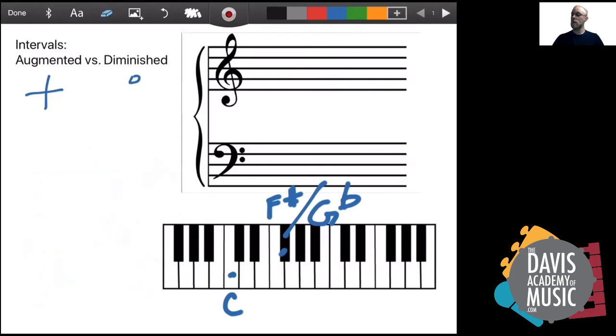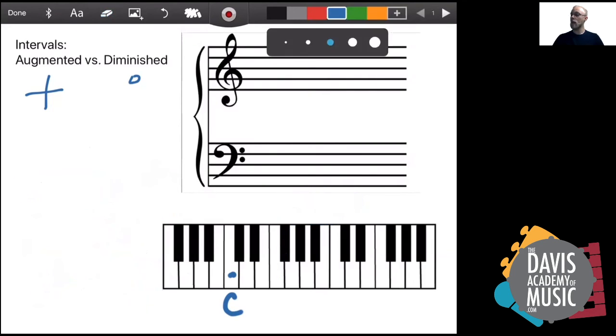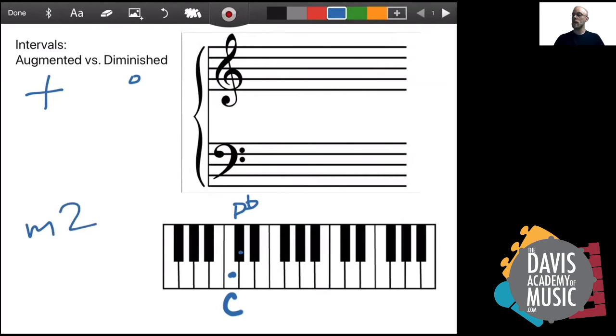So let's say if I wanted to take our C again, and let's say this time I want to go up to this note here. Now, if I were to call this note a D flat, we would have a standard minor second from our C to D flat. However, if I were to call this a C sharp, which is another enharmonic equivalent, then we have what's known as an augmented unison, because we have a C and a C sharp.